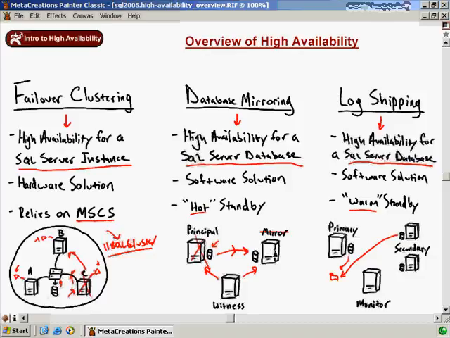With database mirroring, this mirror is unavailable. It sits in what's called recovery mode, so you can never touch it. You can't even connect to it. So those are some of the benefits of log shipping over database mirroring, and vice versa.